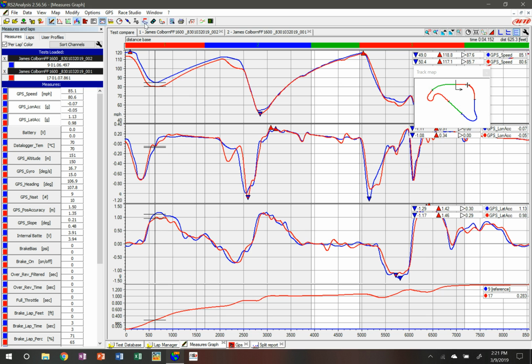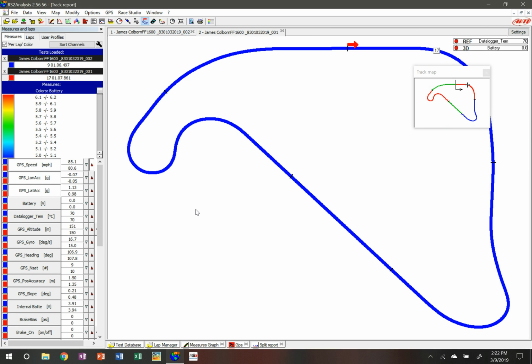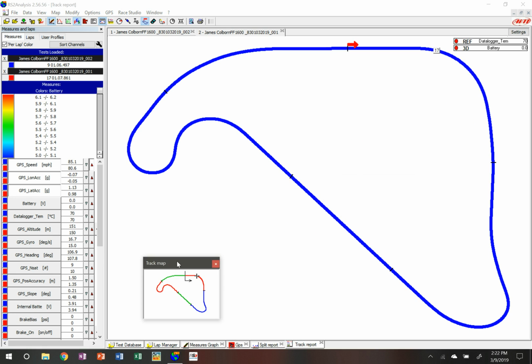So if you look up here, there's a feature called Track Report. If you click on that, it's going to open up a map, and the measures graph on the left-hand side changes a little bit. I'm just going to move the track map down here for the time being. Now, typically I'm using an AiM Solo here, so the most basic of information gathered by GPS. I've added some mathematic channels in here as well. But in essence, a very basic sort of view. And right now it doesn't tell very much information at all on this screen.